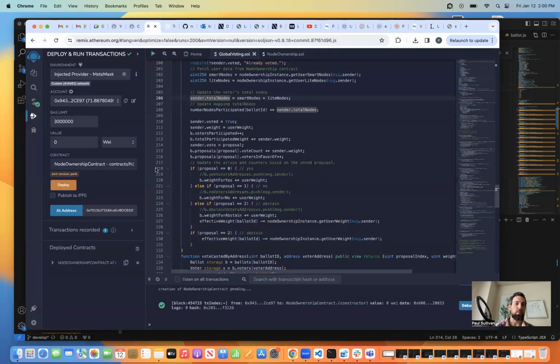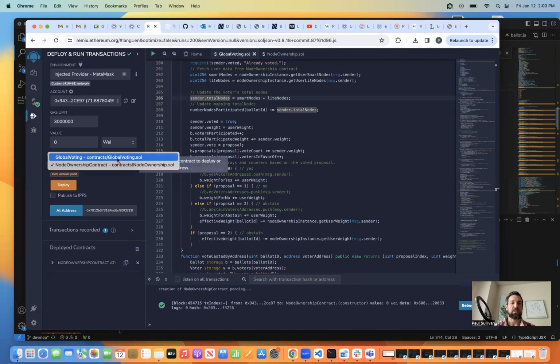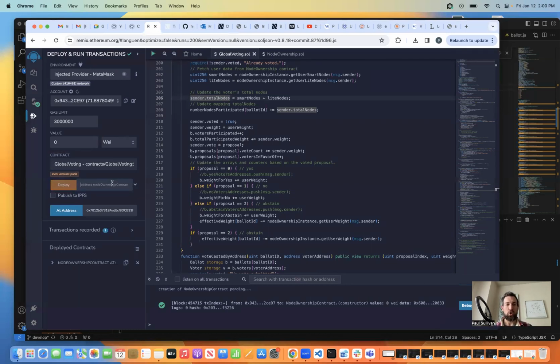Cool. Then we're going to click this little thing here. This will copy the address of that contract that I just deployed, this node ownership one. And then we're going to select global voting, and we're going to pass that contract address that we just copied as a constructor parameter.